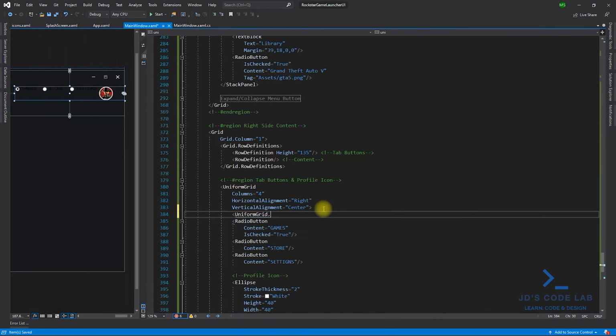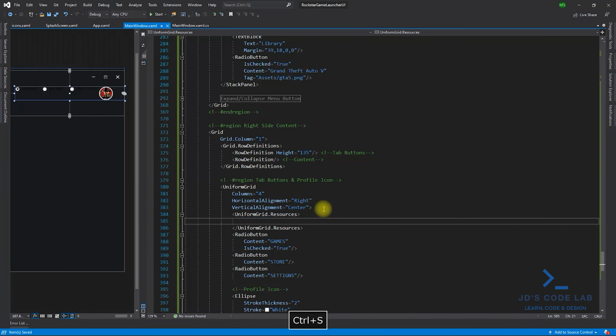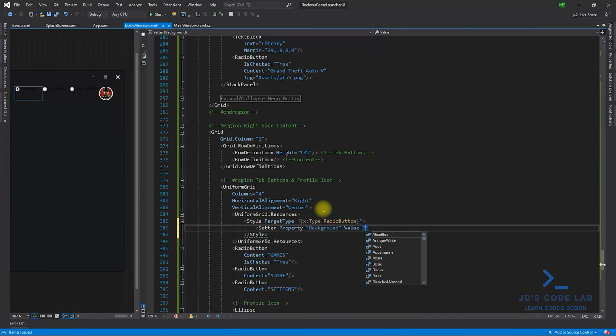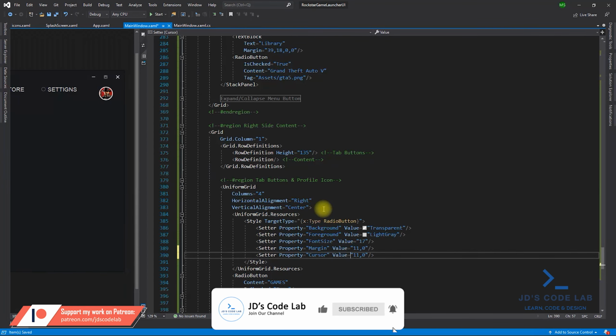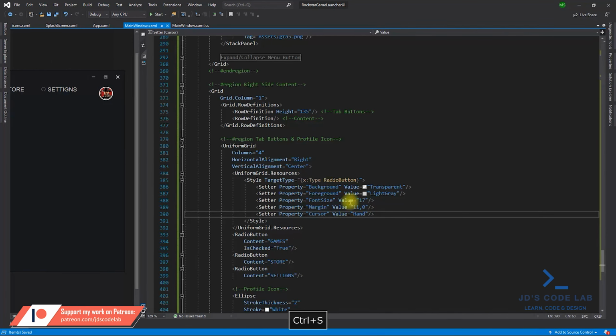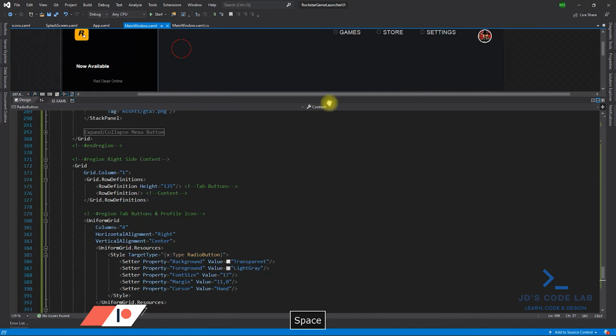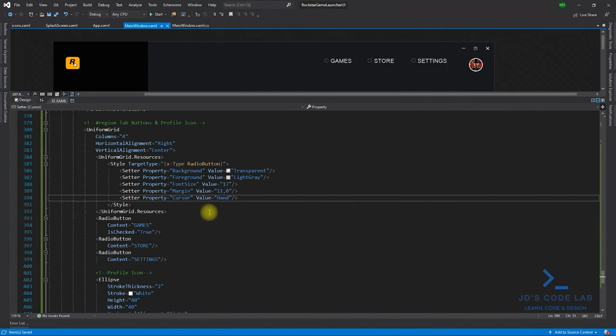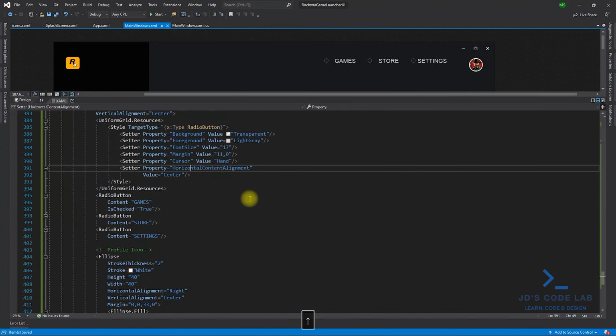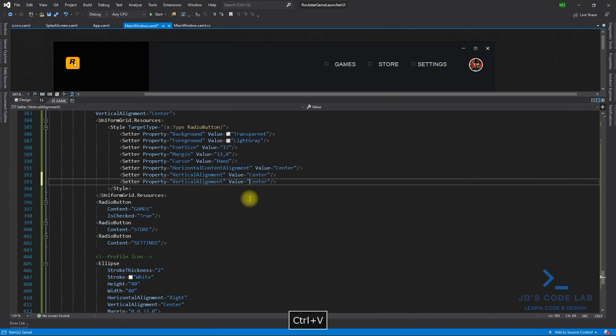Okay, now we will style our radio buttons inside the uniform grid.resources. So create new style of target type radio button with following properties: background is transparent, foreground light gray, font size 17, margin 11 pixels from both sides, and cursor as hand. Let me change the view of our workspace first. Now set horizontal content alignment and vertical content alignment to center.